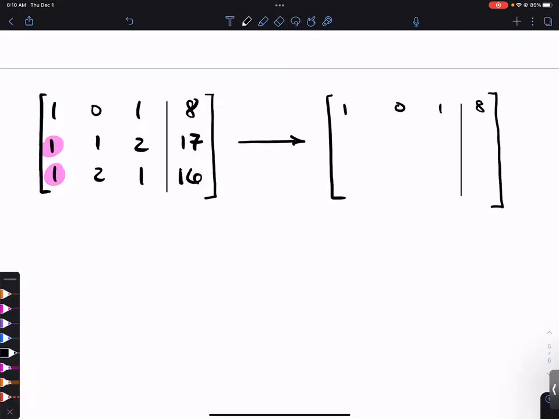So it's elimination, but we're restricting ourselves to thinking about what's right there and how that works. So I'm going to do row 2 minus row 1. All right, so that's 1 minus 1, and 1 minus 0, and 2 minus 1, and 17 minus 8. Right, so row 2 minus row 1: 1 minus 1, 1 minus 0, 2 minus 1, 17 minus 8.